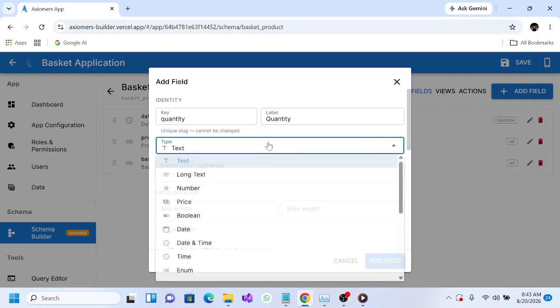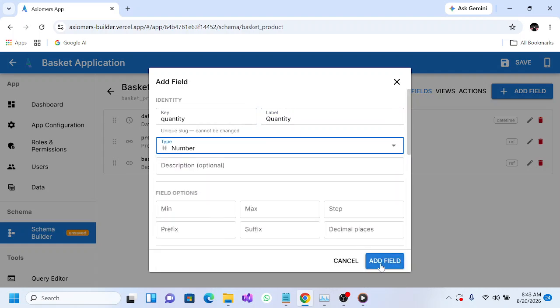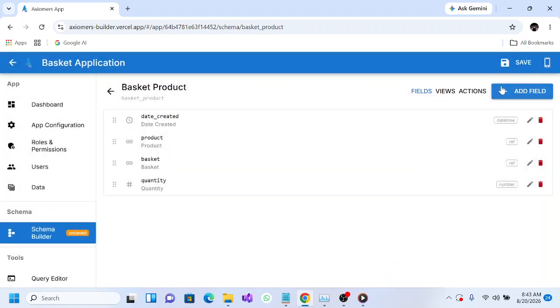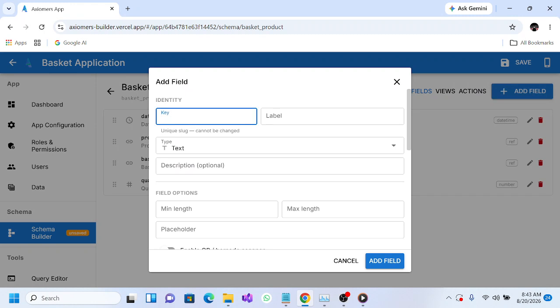Quantity. Going to be number, add. And then finally, we'll add the subtotal. So subtotal is a bit different from the rest of the properties we have been making.